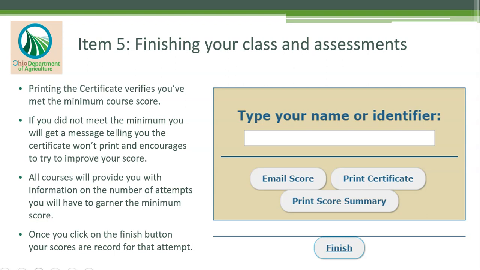And again, if you did not get enough points to print the certificate, go ahead and hit the finish button anyways, and then you can retake the assessment or course again. Usually there are multiple chances to take those courses. Check with your course managers to make sure that you have that opportunity, or reread through your introductory course materials to be sure that you have the option of taking the course again.